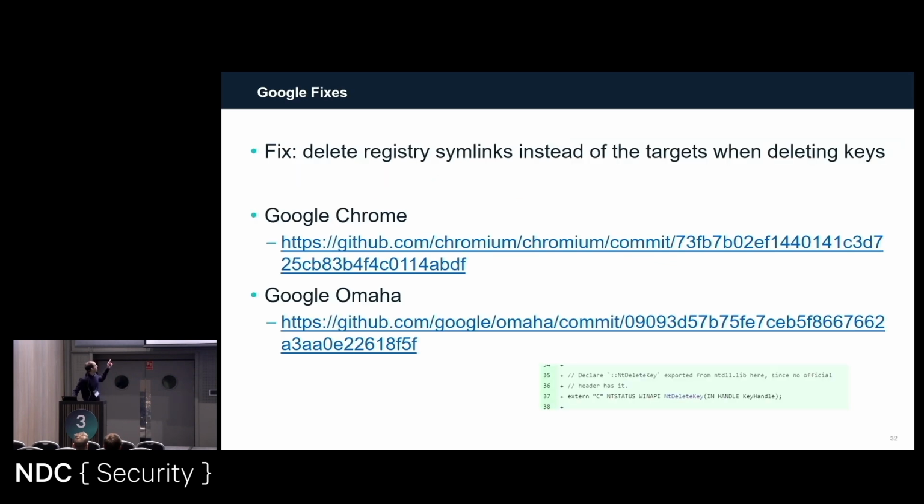Now, they made 2 fixes, one in Google Chrome and one in Google Omaha. Google Chrome is using a slightly different version of Google Omaha, but it's pretty much the same code base. And here at the bottom, I took a snapshot of the comment that they made, where you can see that they had to use the undocumented API, anti-delete key. And they say in the comment, declare anti-delete key since no official header has it. And that's the problem, basically, from Microsoft, because they are not providing a good way to delete or support deleting registry links. So you, as a developer, will have to use undocumented APIs to implement things correctly.